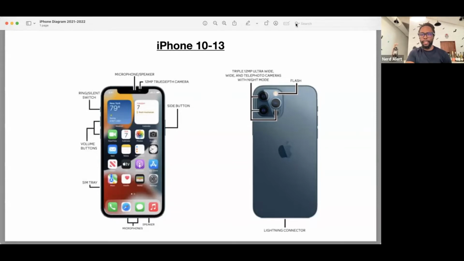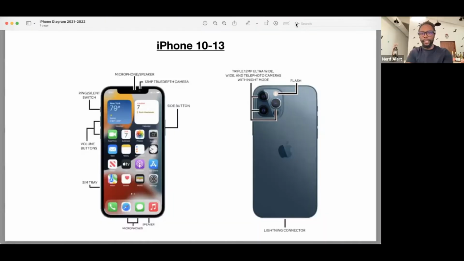So with that, I am going to share my phone here with you all so you could see all this cool stuff that's happening. There we go.